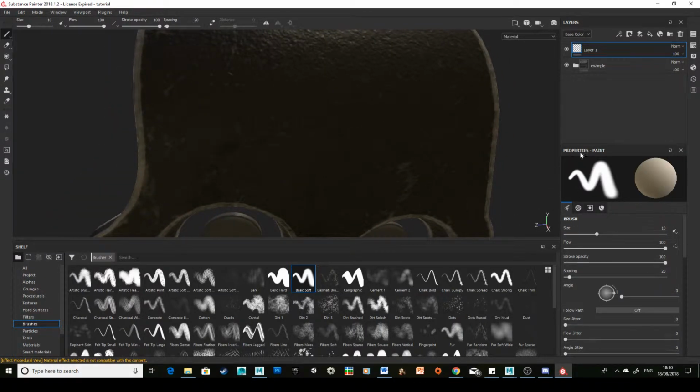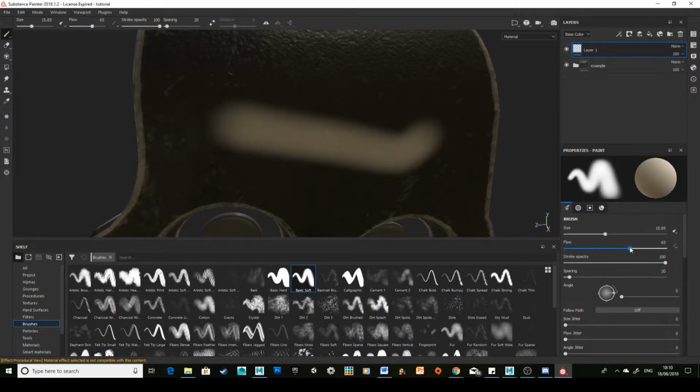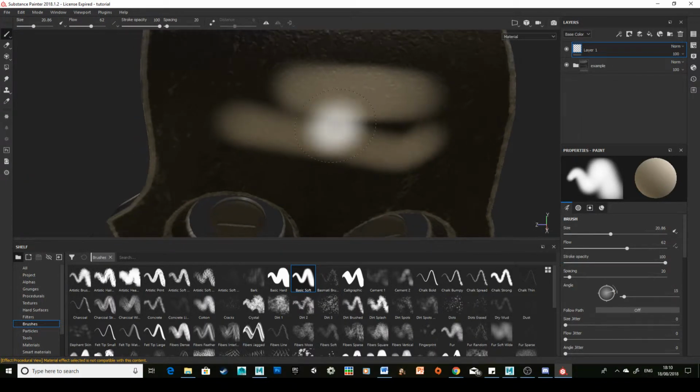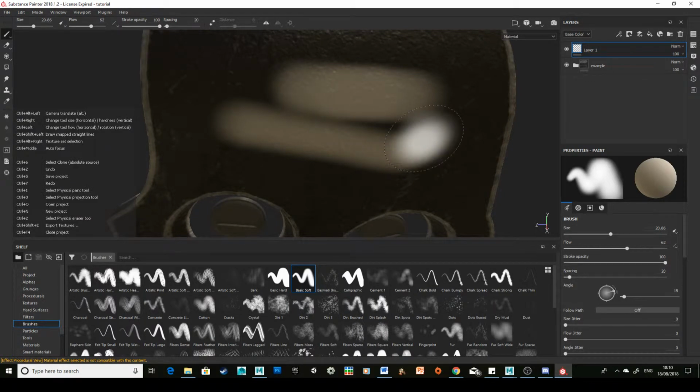So on the properties, you have the brush options. So you have the size, so we can increase and decrease the size. We can also increase and decrease the flow as well, and the stroke opacity. So the more we paint over it, the lighter or darker it gets, depending on the color, obviously. And we can also put an angle to this as well. But there is an easier way to do this rather than going into the properties tab.